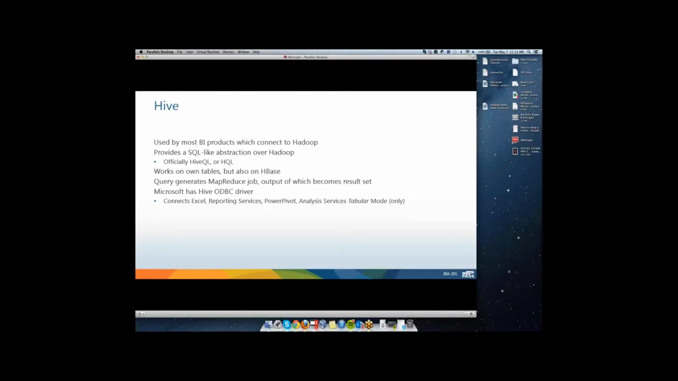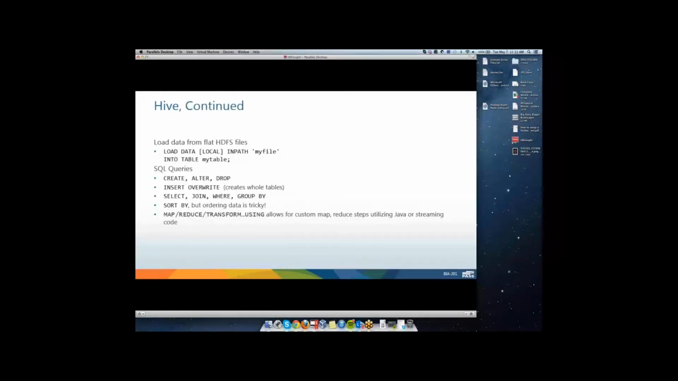And the query is going to generate that MapReduce job that we saw in that complicated diagram of the spreadsheet. We just have to write a query, and it's going to do everything else under the covers. Like I said, Microsoft has their own ODBC driver. So does everybody else. Pretty easy to get.